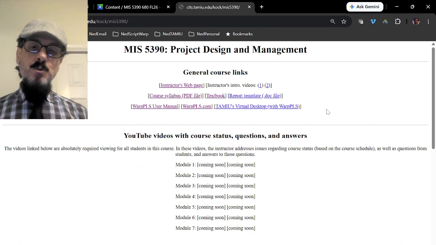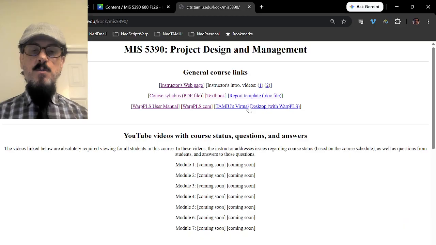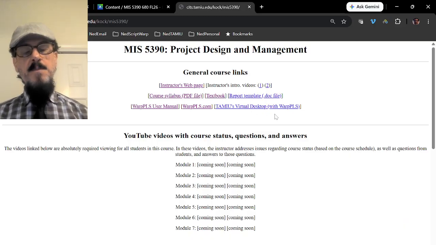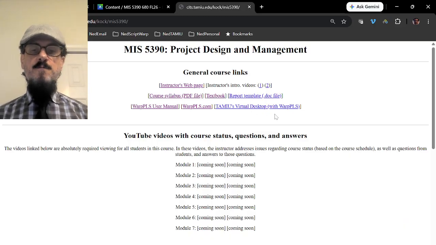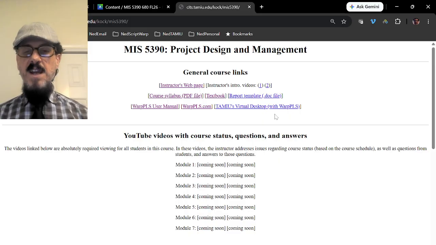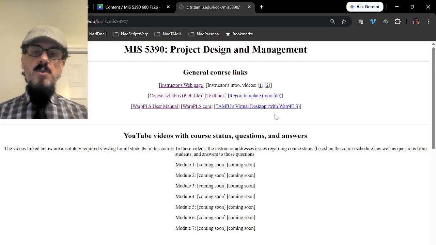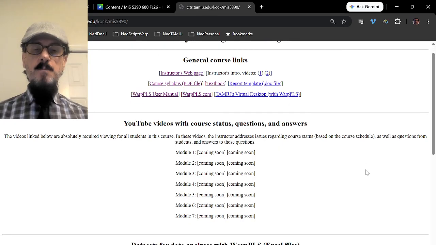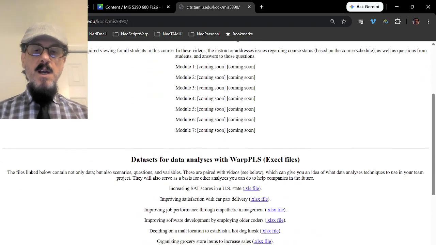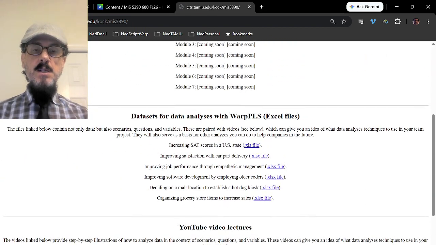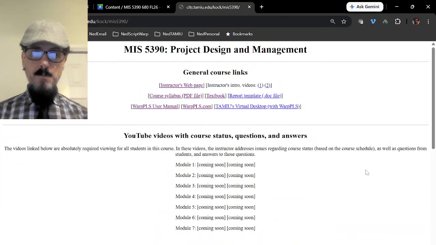And this is the virtual desktop for TAMIU. If you click on this link, you're going to be taken to TAMIU's virtual desktop where WordPLS is installed, and you can use it there instead of installing WordPLS on your computer, which is something you can do as well. I'm going to talk about this doing this week.